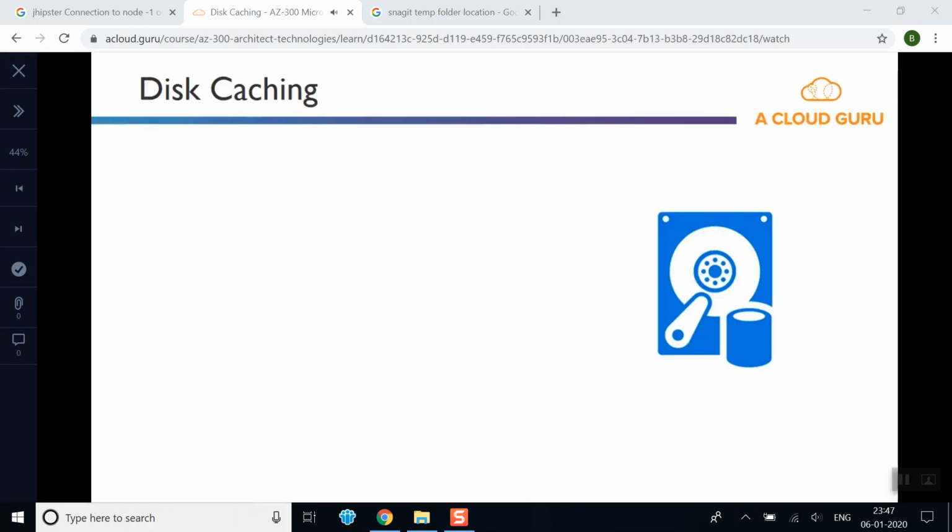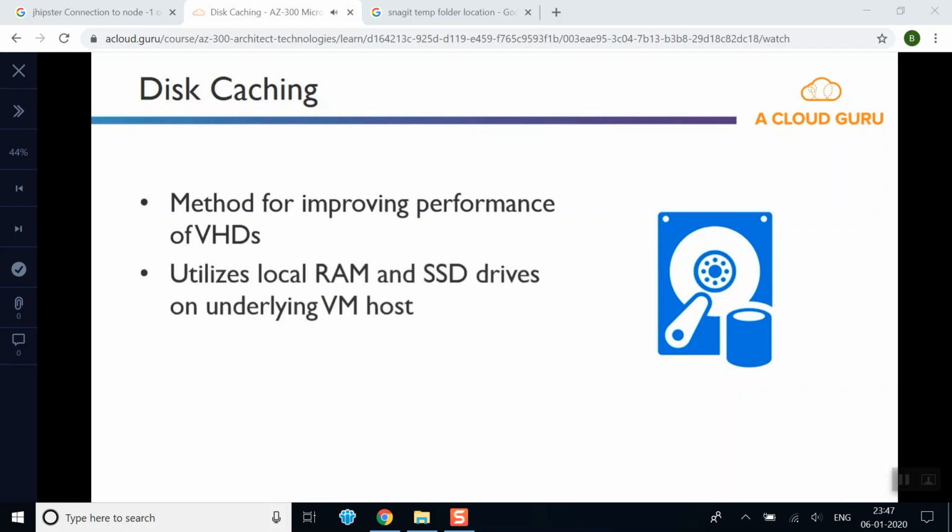Disk caching is another feature on the exam that you need to become familiar with. It's a method for improving performance of existing virtual hard disks. So rather than maybe upgrading your disk to premium and moving your data across, disk caching can provide you some additional benefits. It utilizes local RAM and SSD drives on the underlying VM host. So the RAM and SSD drive it utilizes is actually local to that specific host that your virtual machine is running on. This gives us increased performance versus it having to transfer to the SAN-based type array systems.